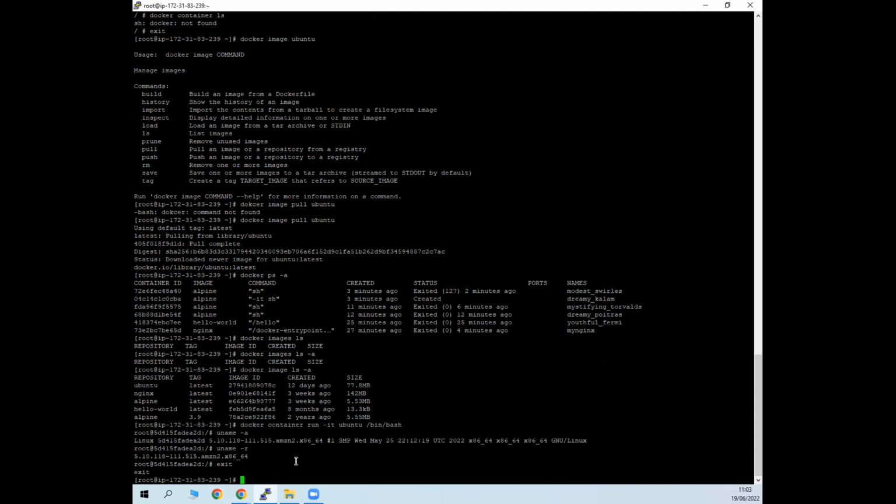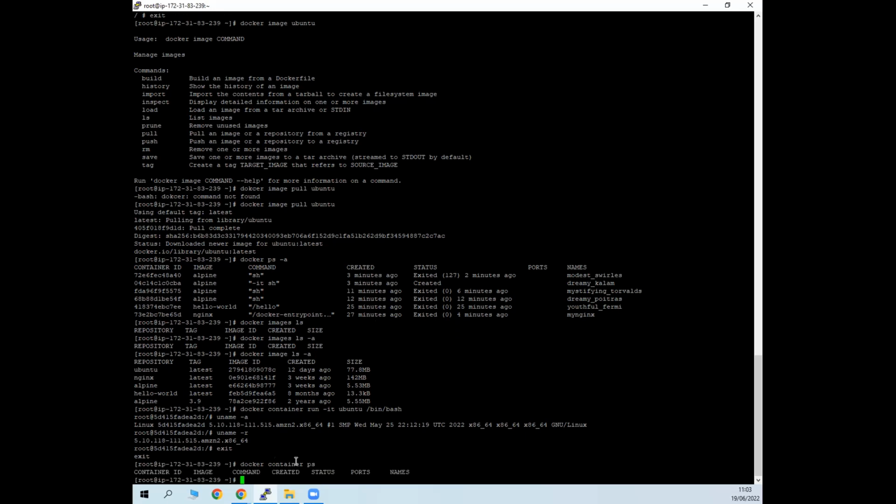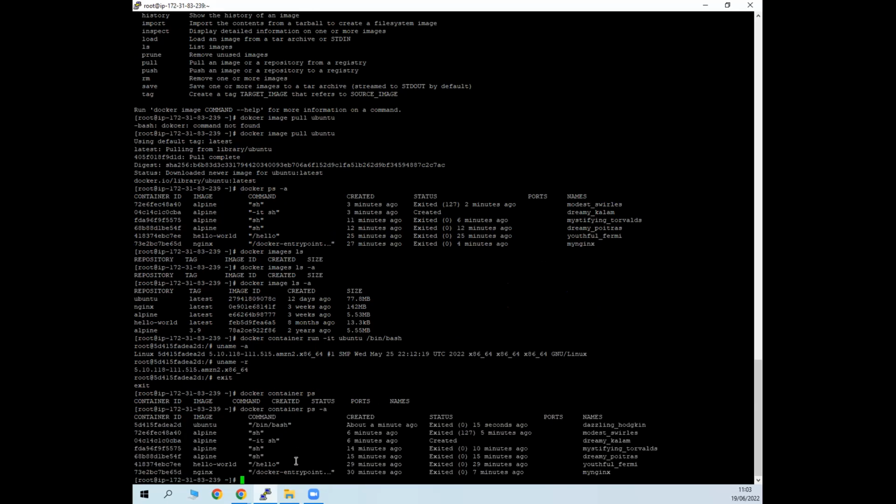Now docker container ps. That command will show me the list of running containers. Go ahead, docker container ps. Sorry, ps -a. My bad. Now you see the Ubuntu container has exited. Everything has exited.